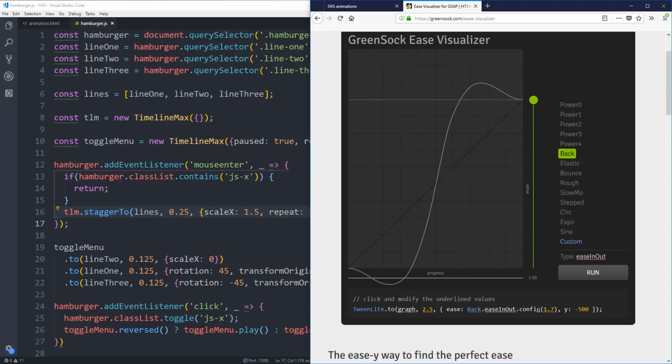One thing you'll notice here at the bottom, they're giving you the example. Here they're just using a tween, but here they're doing their graph 2.5 seconds ease. So they're doing ease back. You can see the back, ease in out. So back dot ease in out. You could leave it just there. You don't have to add this config to it.